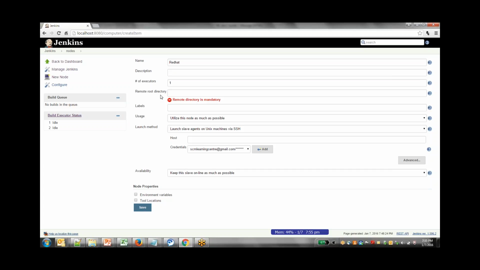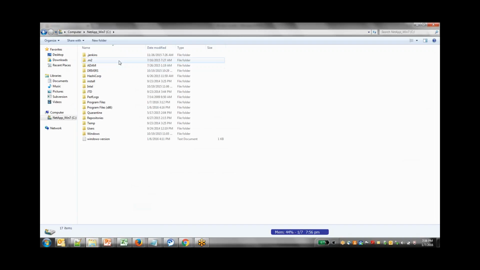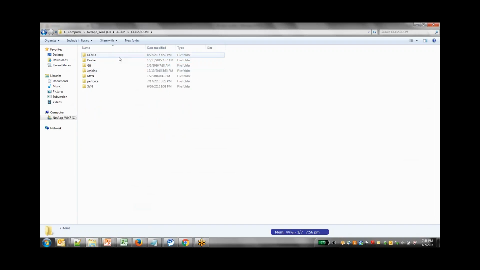Okay, so now since I was trying to say that I am going to use my own machine as a reference for this, then I will give a path in this. Okay, so I'll do one thing. I have created a folder like this, which is going to act as a remote root directory. That means if any time we are using this Red Hat machine or node to do some job, it will come here and it will be executing all the steps.